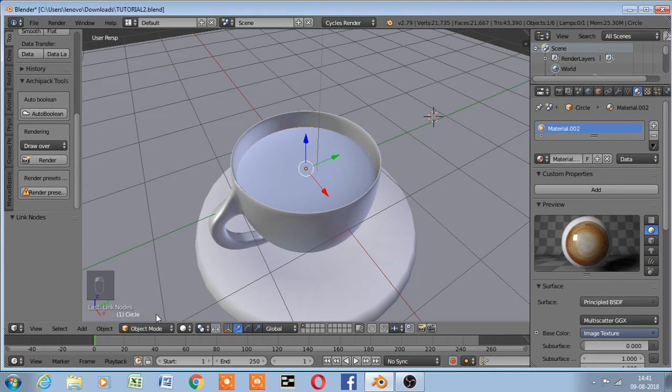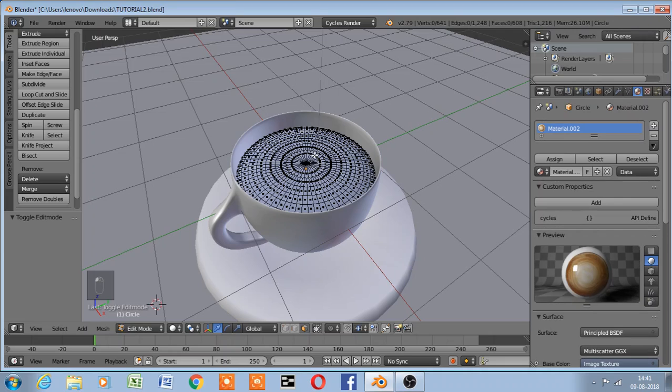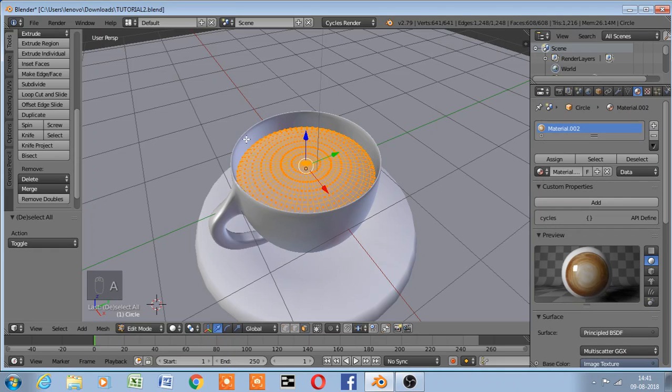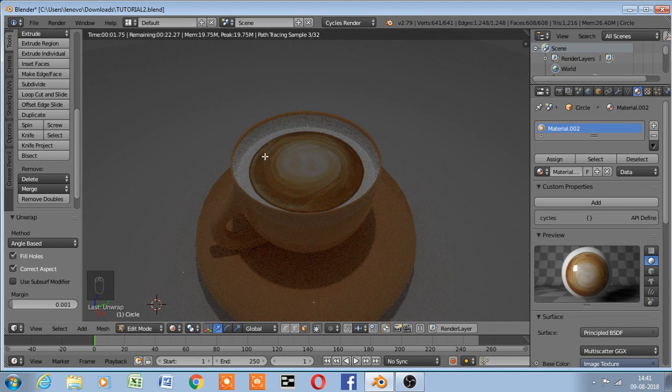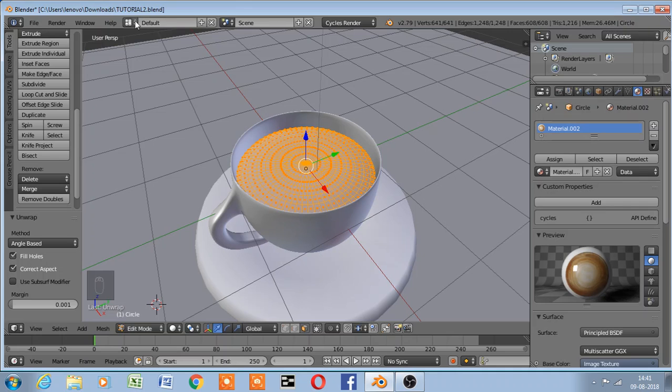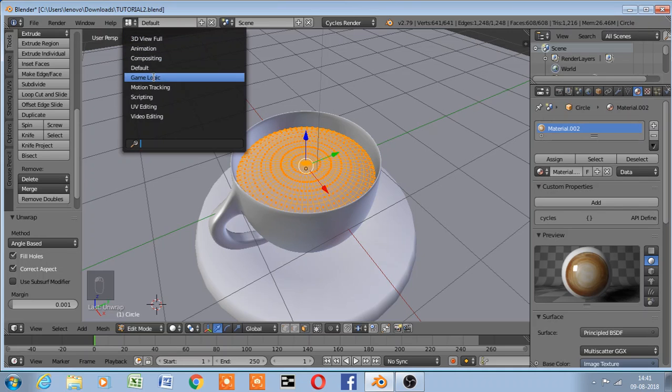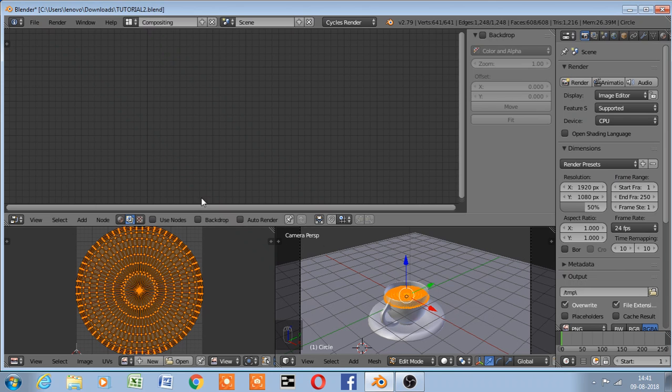So to make something happen, you need to press A, U, and unwrap. So when you unwrap it, you need to go to render mode, and you'll see the coffee is in the middle. What about the rest of it? So to avoid it, let's go to solid mode, and now go to compositing.